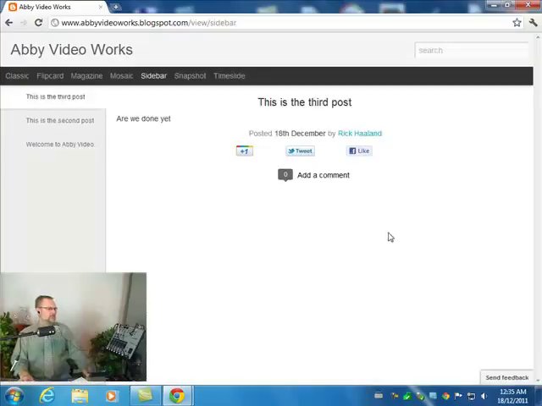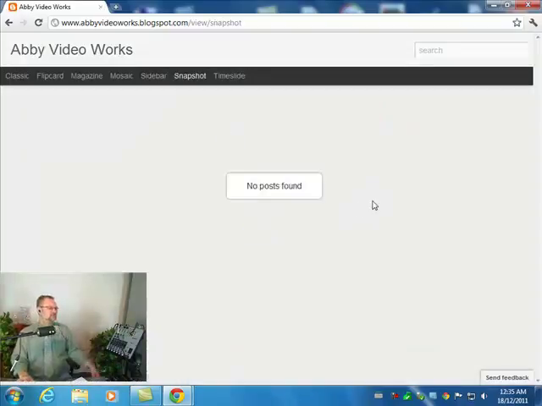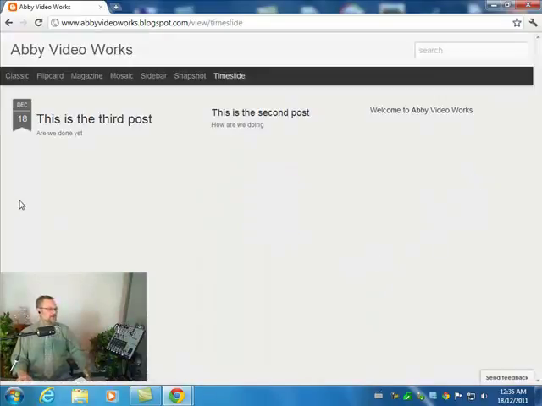Sidebar, that's what Sidebar looks like. So quite a bit different looks. This will be your latest post, and then all the others will be on the left-hand side. Snapshot won't show anything because you don't have any pictures. But as soon as you start putting pictures on it associated with that blog, it'll look really good. Time Slide, and there's Time Slide. So that's the look that you're going to get.